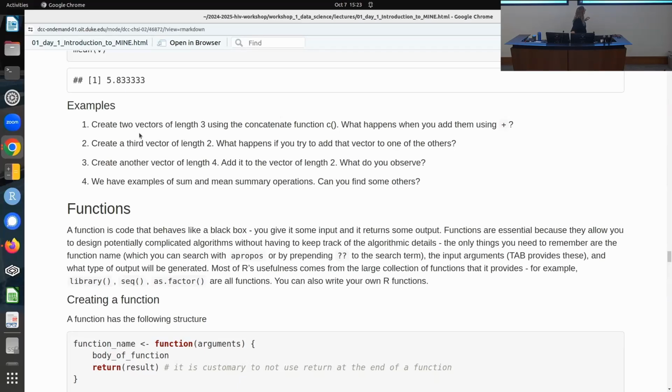So I'm going to give you this to try. Create 2 vectors of length 3. What happens when you add them using plus? I think we can guess what happens, but create a third vector of length 2. What happens if you try to add that vector to one of the others? And then create a vector of length 4 and add a vector of length 2. So do all these things and see.